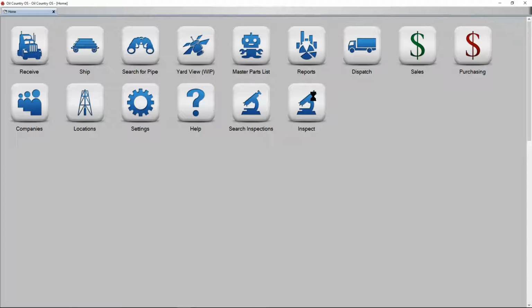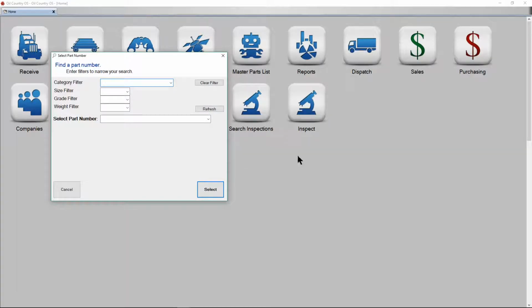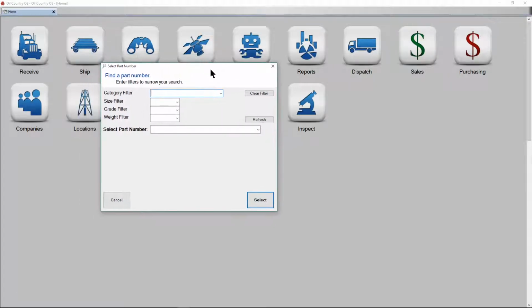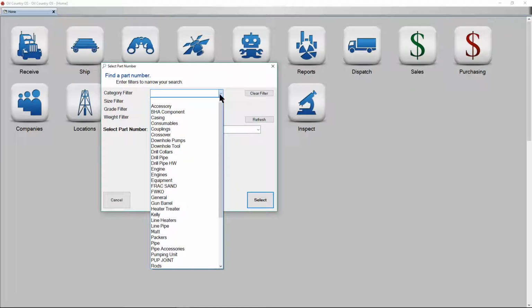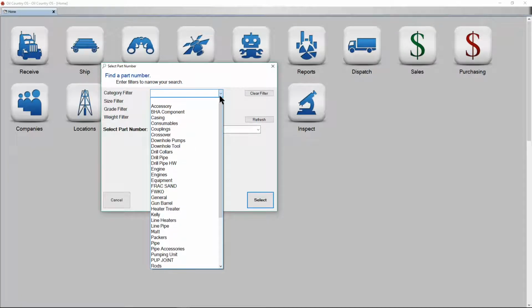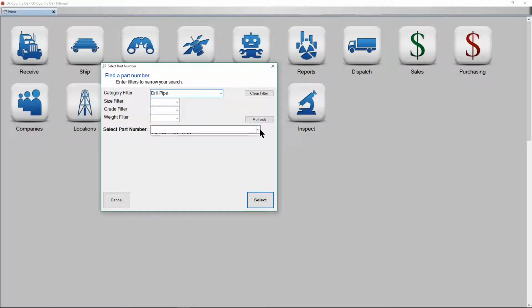First order of business is clicking the inspect button, and this will pop up the select part number window, which we will fill in with the information for the S135 XT39s. It is under the category filter of drill pipe, and the part number S135 XT39. All right, next window.